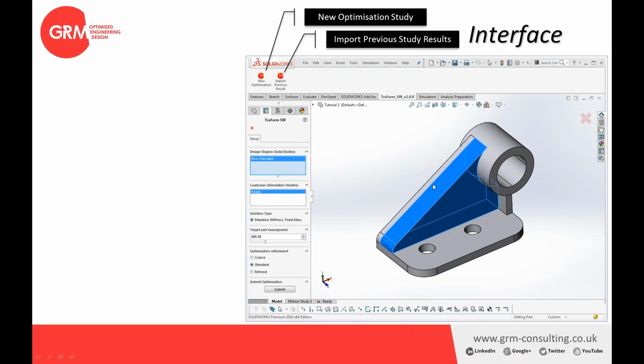The interface is an embedded add-in to SolidWorks, so it just appears across the top of your command menu. And we've got two options: one, to perform an optimization, and two, to import the results of a previous study.